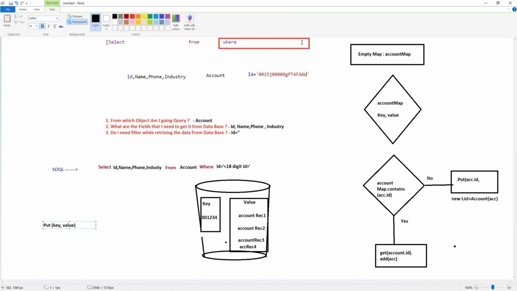Yes. So when we use the put, put is when I do not have the key. There is no key here inside the database. Why do I use put? When there is no key, I will not be having the value also. So when I do not have a key, that time we use the put.